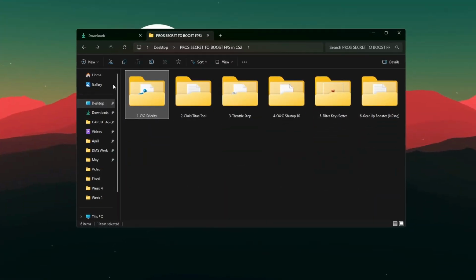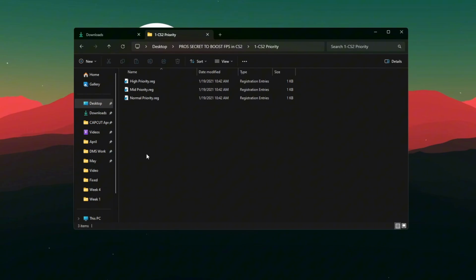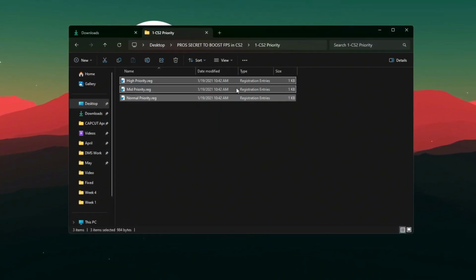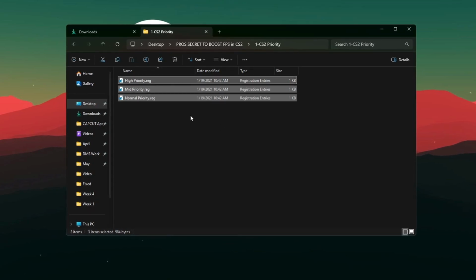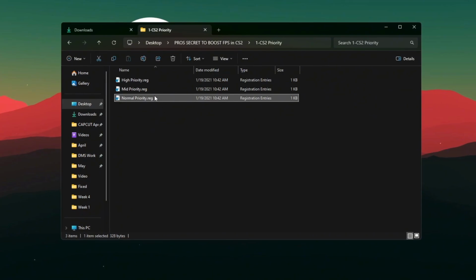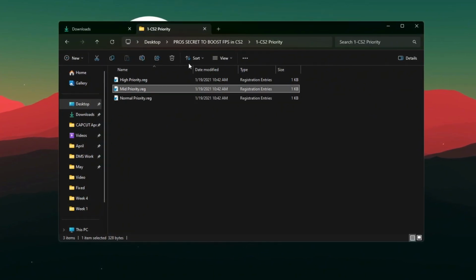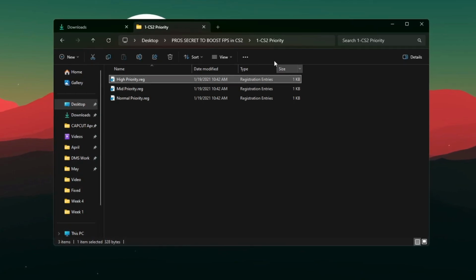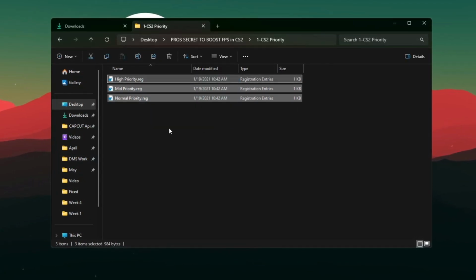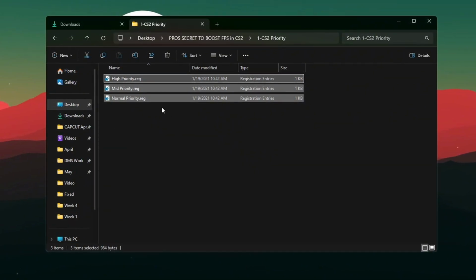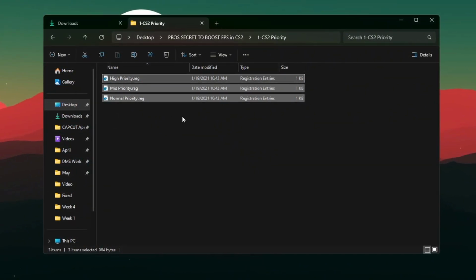Now open the folder called Counter-Strike 2 Priority. Inside this folder, you will see registry files that change how your CPU handles the game. If your PC is low-end or not very powerful, choose the file called Normal Priority. If your PC is average or mid-range, use the medium priority file. If you have a high-end or strong gaming PC, use the high priority file. Using the right file helps your CPU work better, based on how powerful your system is. This change helps the game run smoother and more stable by giving it the right amount of CPU priority.